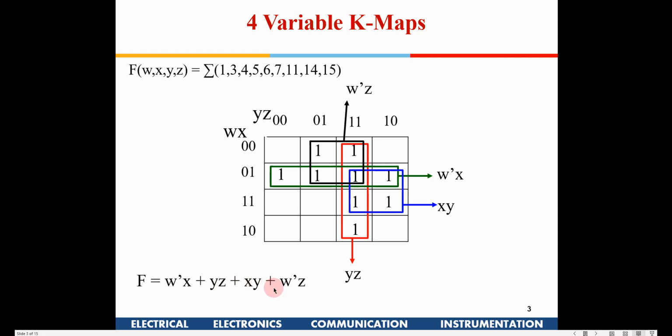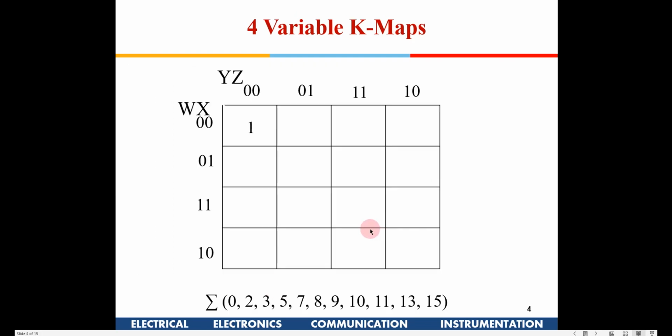Okay, so this is how we take one more example out here. So you have a 0. 0 is 1, so I put 1 here. 1 is not there. 2 comes here. 3 comes here. Then 4 is 0. 5 comes here. 6 is not there. 7 comes here, right? And then I go after that.